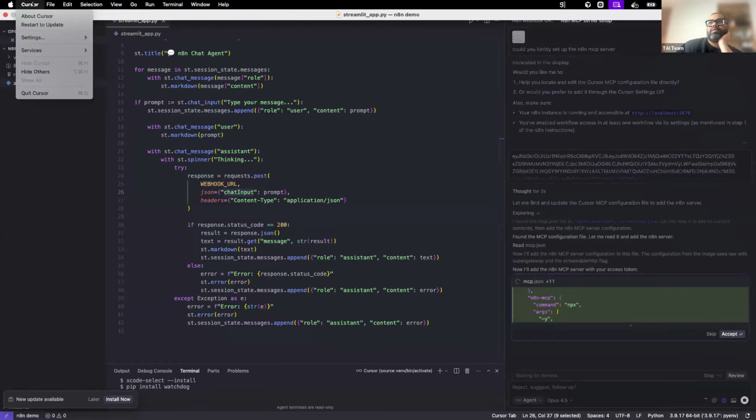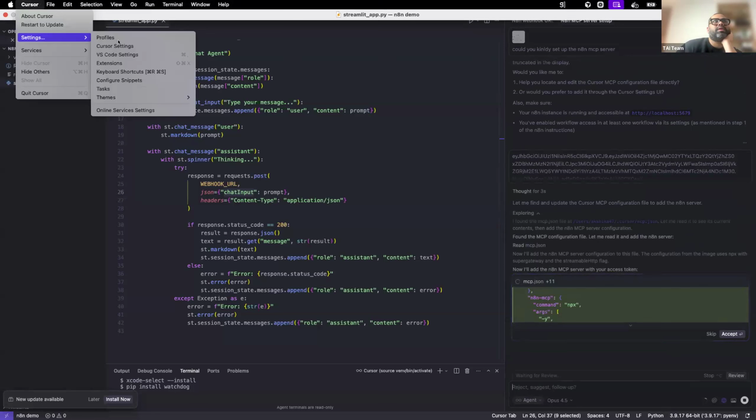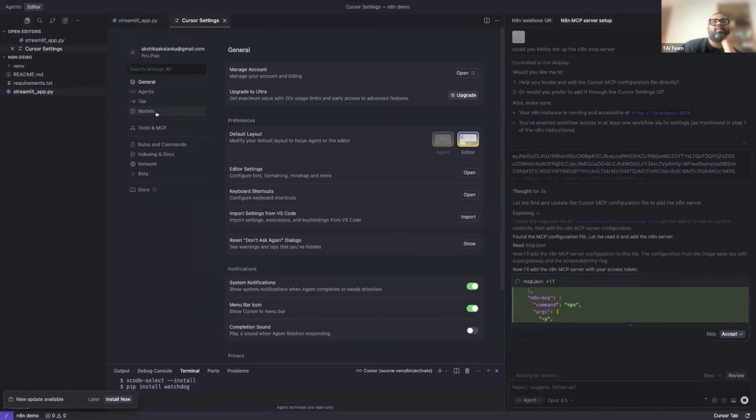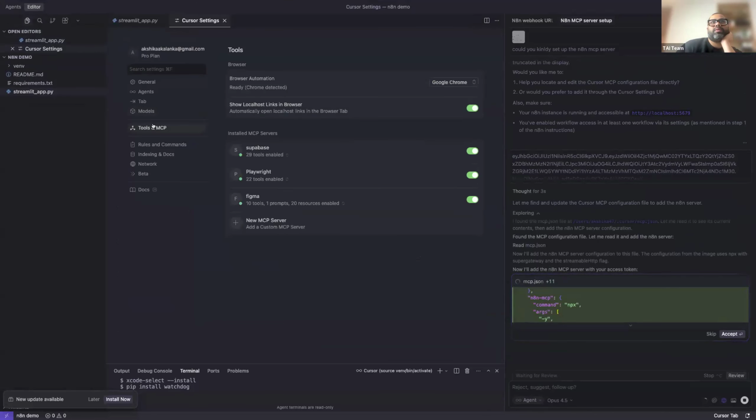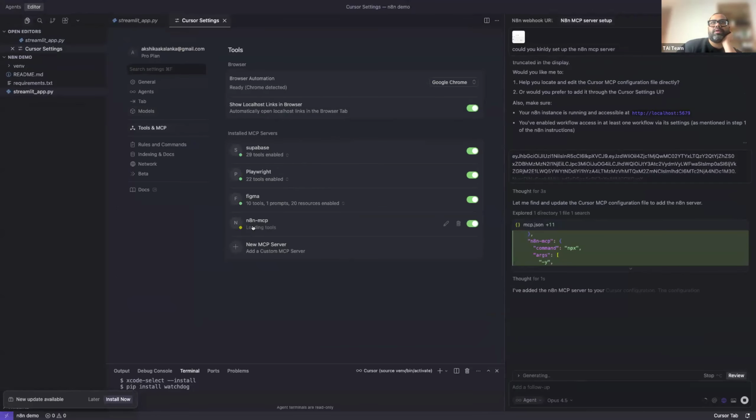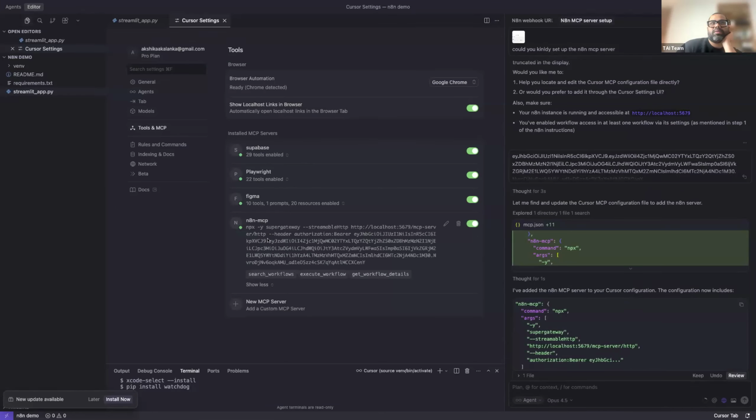If we go to settings and Cursor settings, you can go to MCP tools. I've been playing around, so I have set up Supabase, Playwright, and Figma. Now it's trying to set up n8n. It automatically got set up and is trying to load the tools. There are three tools: search workflows, execute workflows, and get workflow details.